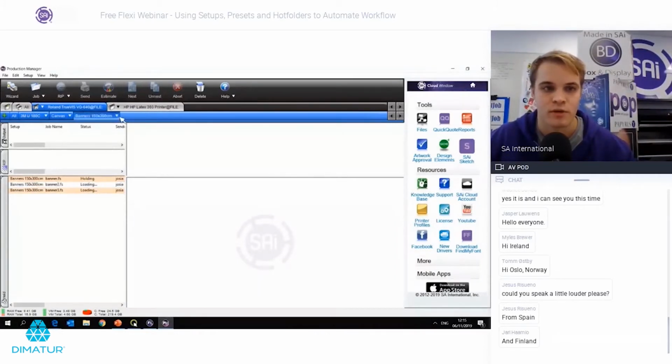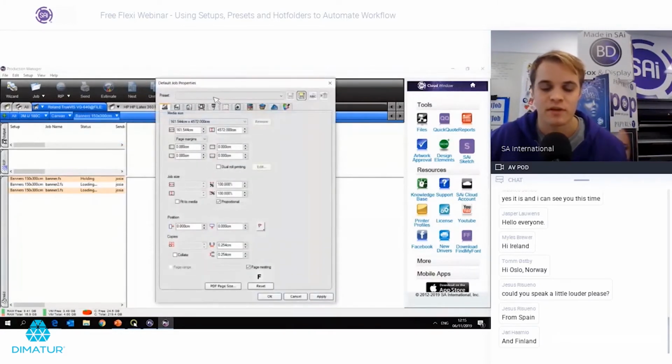Which I might not have actually applied. Hang on, let me see. Properties. Okay, so we didn't apply the preset to our default job properties. So let's do that quickly.